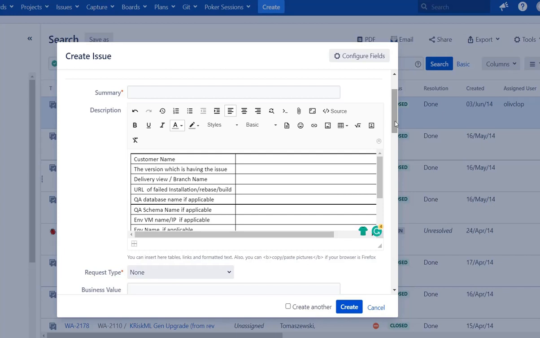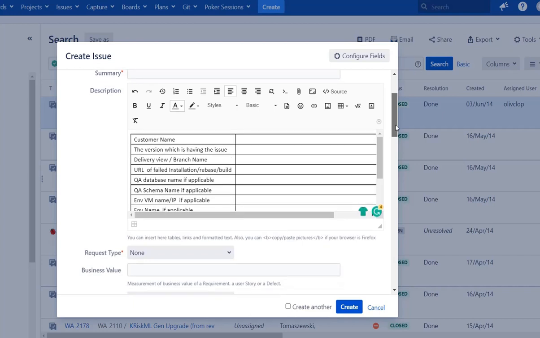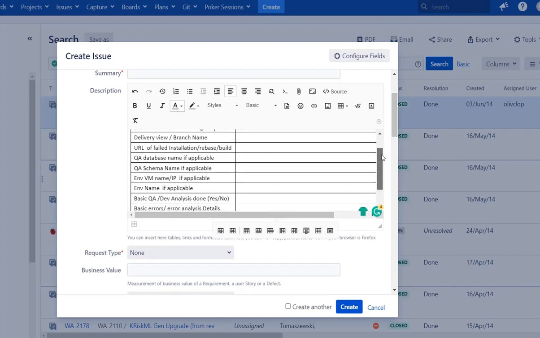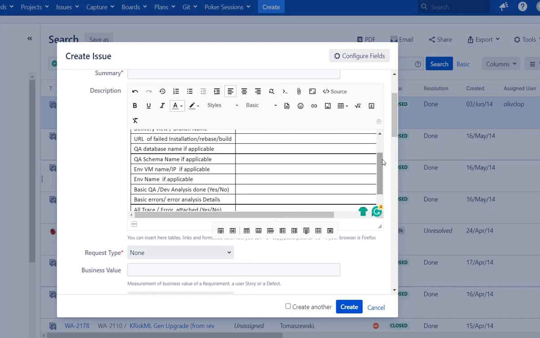Also provide the failed link. It might be a build, it might be an installation, or it might be a release delivery. Whatever link has failed, provide that URL, so it will be easy for DevOps to progress further. Also provide, if applicable, the QA database name, QA schema name, the environment name, VM name or the IP of the environment if applicable.